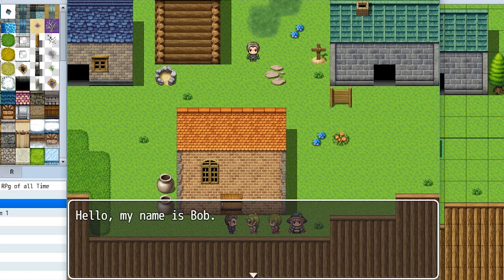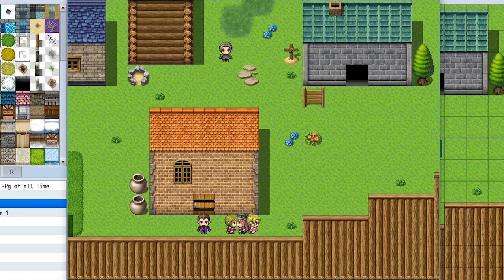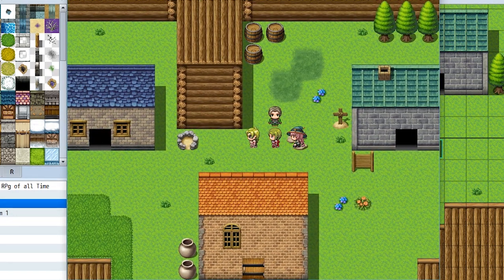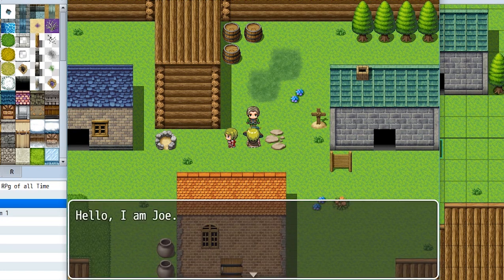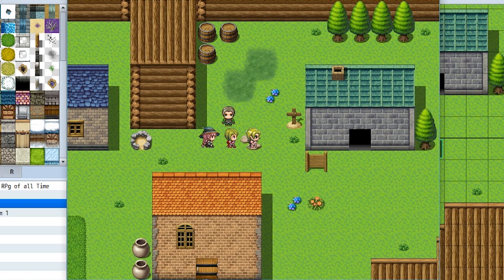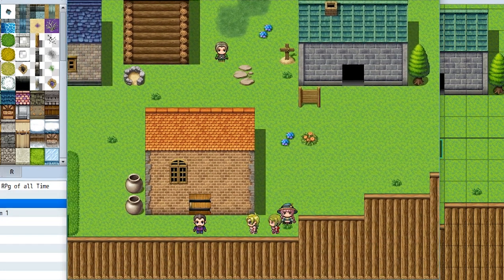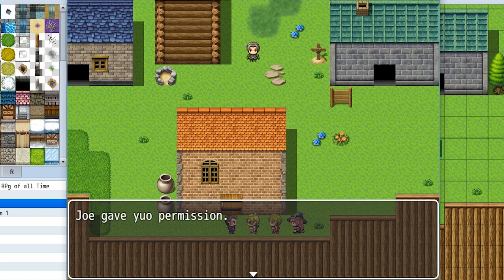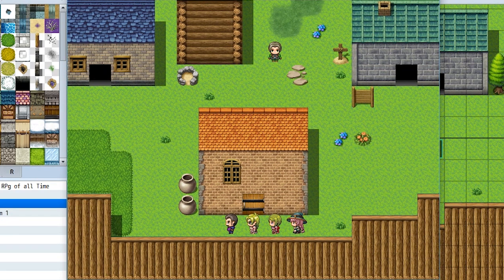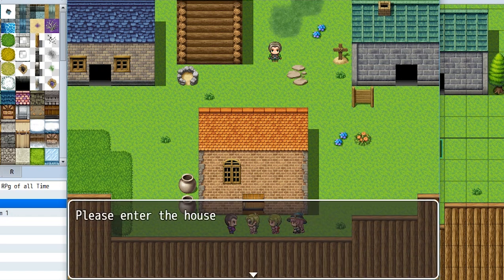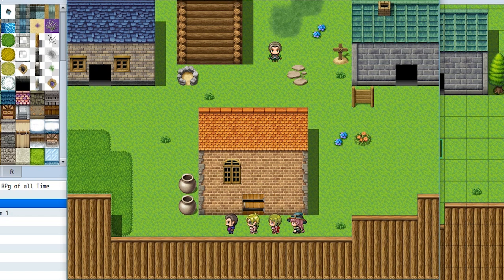So Bob's going to once again say, hello, my name is Bob, you cannot pass. We're going to go talk to Joe. Joe's going to turn variable 1 to 1 by saying, hello, I'm Joe, you may not pass. Now, since variable 1 is going to be set to 1, Bob is going to give us permission to pass, and then he's going to set variable 1 to 2, and then say, please enter the house. We're going to talk to him again, but he's going to continue to say, please enter the house, since variable 1 is set to 2.